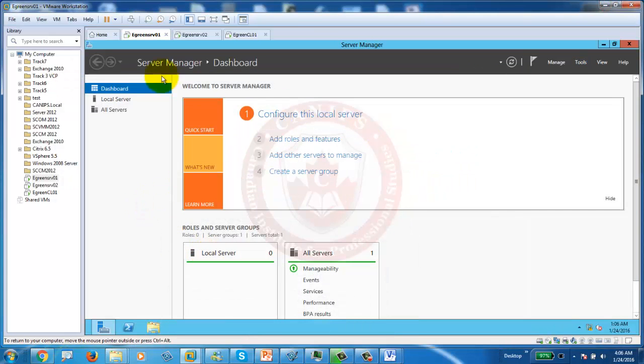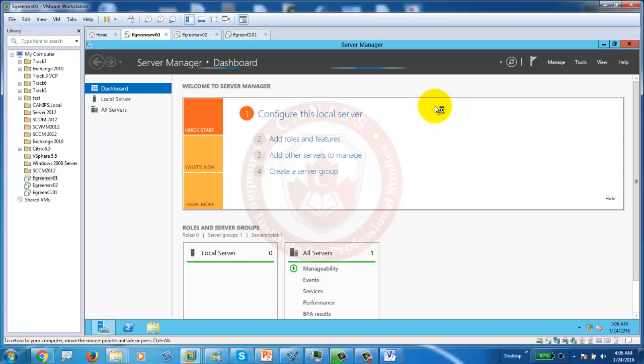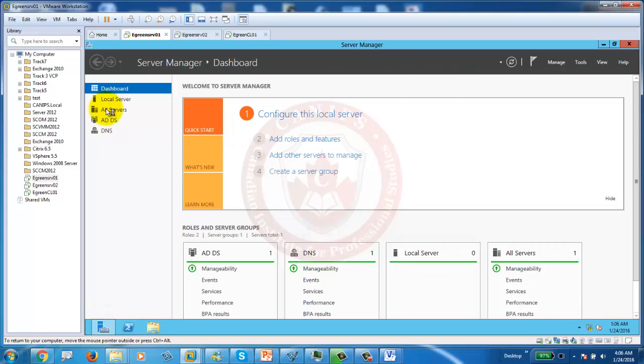Now, while this is loading up, let's go to tools and open ADUC. This is also referred to as ADUC. It is Active Directory Users and Computers. So open this. So here, as you can see, the roles are being loaded. So the ADDS is here, DNS is here. I just initiated the tool.